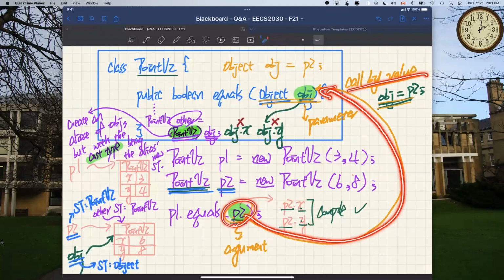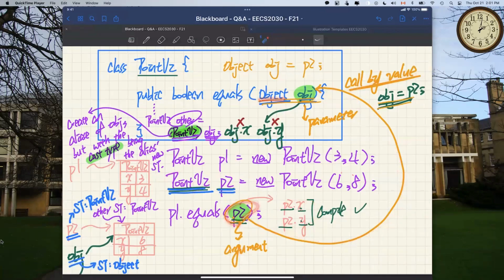Because of call by value, we are really creating an alias of P2. So P2 is pointing to this object over here. We are simply creating obj, which also points to the same object. However, these two aliases are fundamentally different, even though they are pointing to the same object. So how are they different? For P2, its static type is declared to be V2. For obj, its static type was declared to be Object. So that means you cannot simply write obj.x, obj.y, because the static type Object does not declare those two attributes.